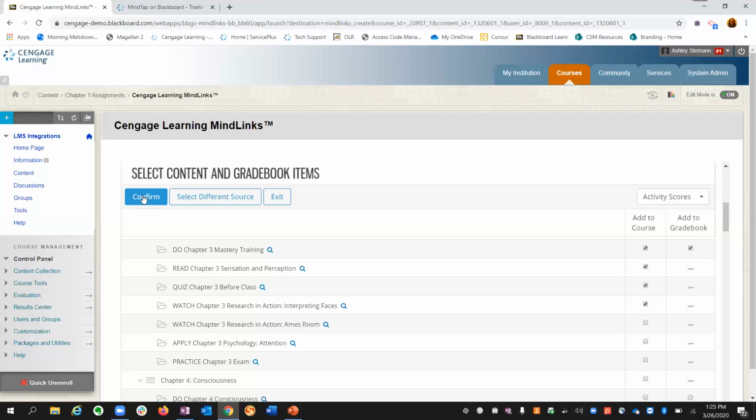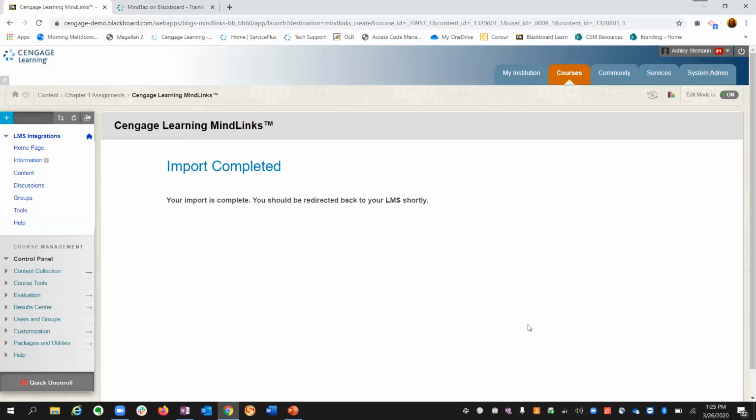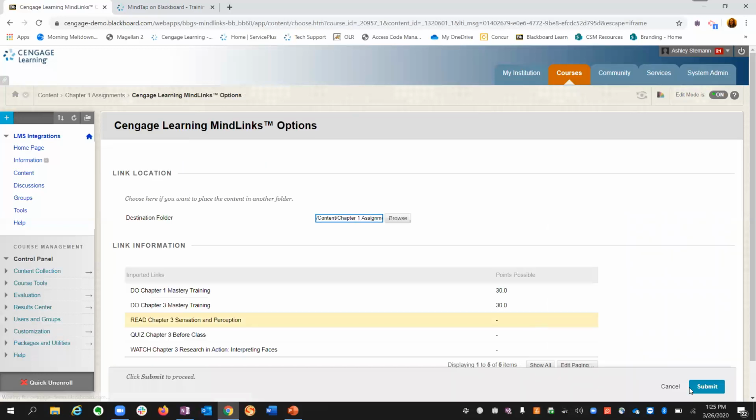And then once they've chosen what they want, they can click confirm. It will give them a list of what they've chosen. They can click save, and it's going to redirect them back into the LMS. All of their points should be changed in MindTap before it's brought over into the LMS in order to make sure that grades flow correctly. My suggestion is always set up your MindTap course first, and then we'll finish linking your course to your LMS.